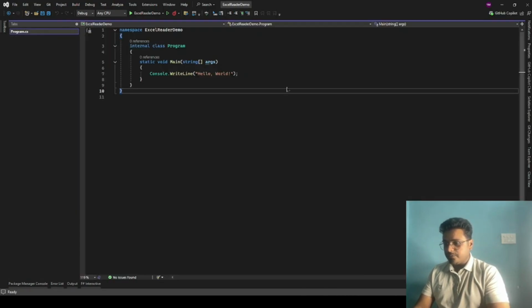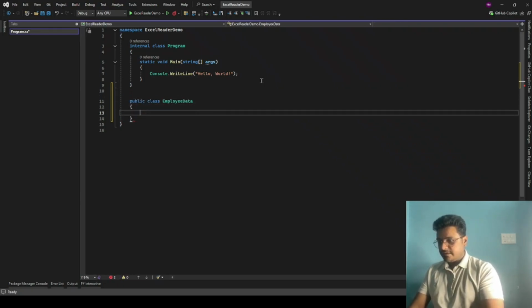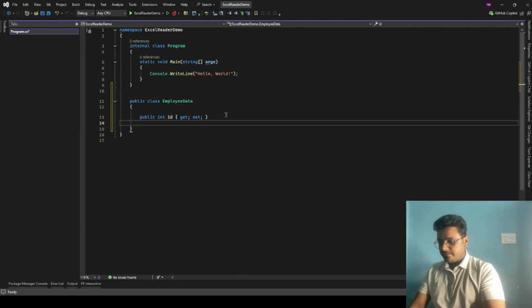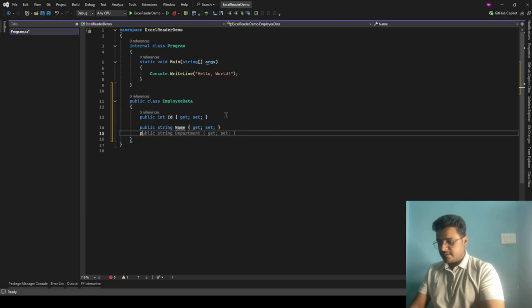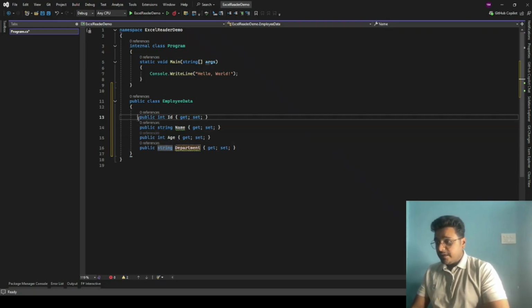I will go to Program and I will quickly create a class to hold everything. Public class EmployeeData, and I will just create prop int ID, and we will have public string name. Prop again int age. Okay, and we have prop string department. Okay, so in our package, we have something called HeaderLabel attribute.